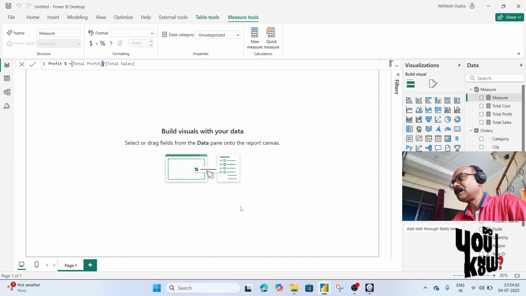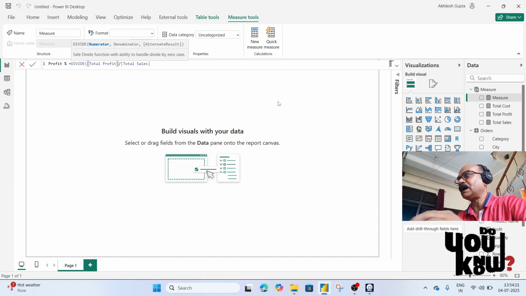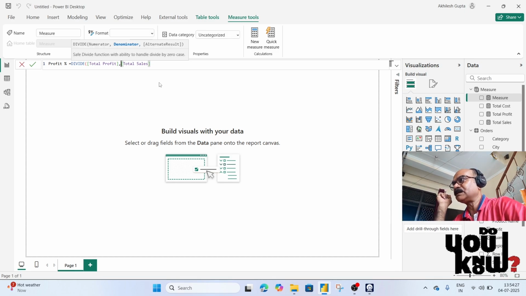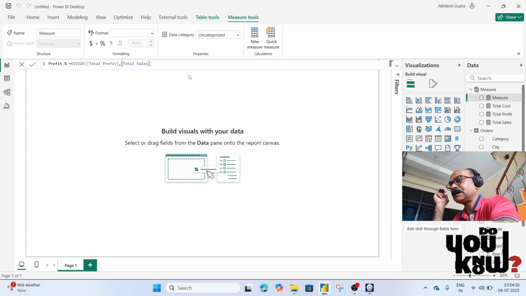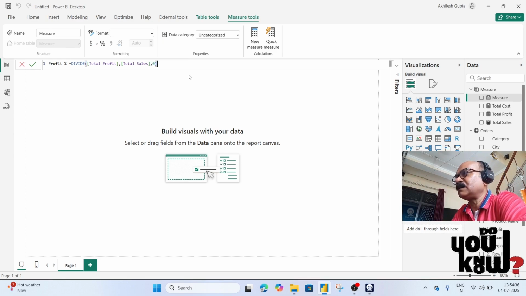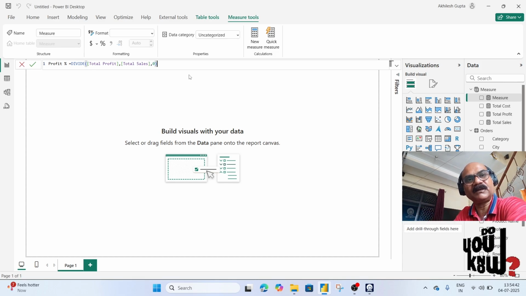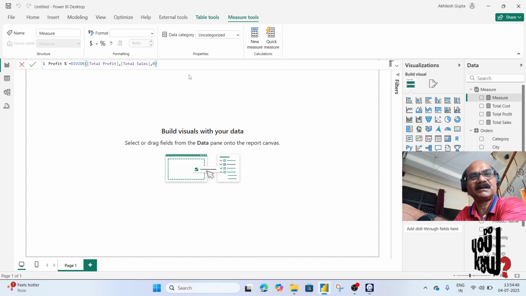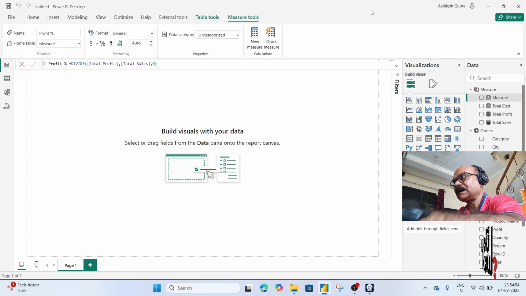Here I am going to use divide, and under divide we have a comma, alternate result 0. What does this mean? This means total profit divided by total sales. If the value is there, the result is there. If the value is not there, 0 would be there. That's why we have used the DAX formula divide. Now hit enter. Now we have profit percentage.